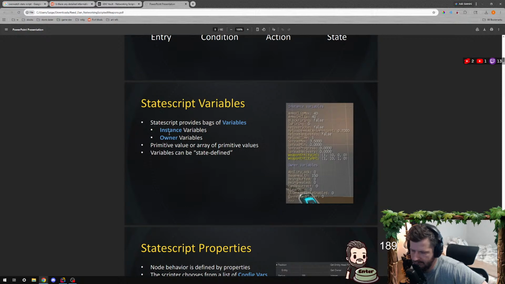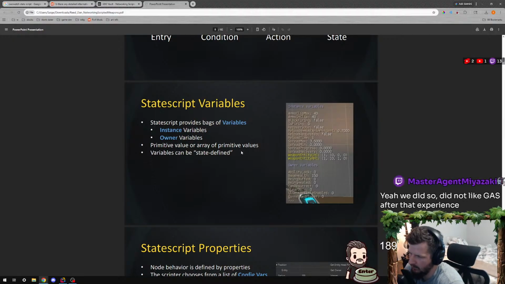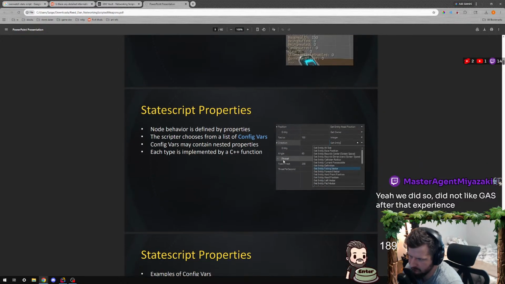This is an interesting... I will look into this. I don't know if I'm going to read all of it right now, but yeah, why would you need an ECS for Overwatch? A 5v5 hero shooter is like the worst case for an ECS. Did not like GAS after that experience.